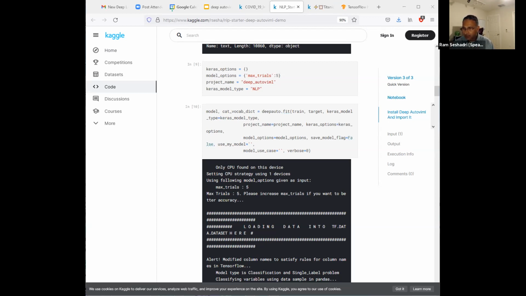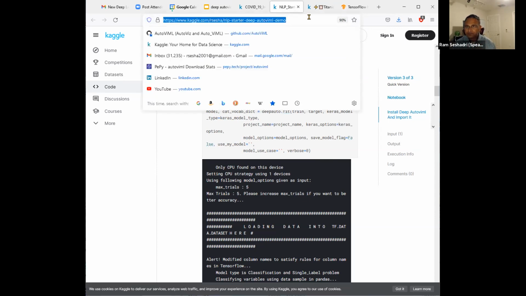So if you can come to this website, Deep AutoViML, I'll explain how this works. All right. So go to the Deep AutoViML website, and that's kind of where you'll find a lot of information.